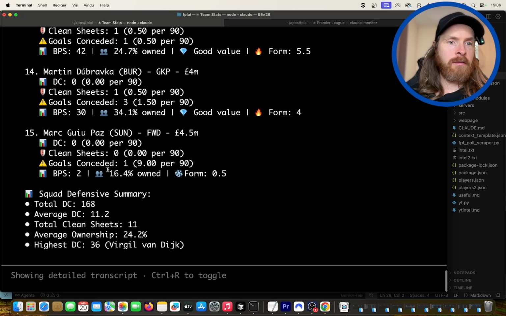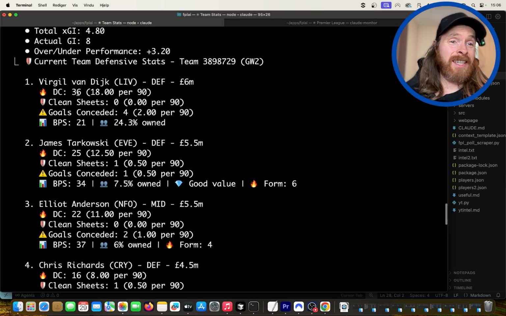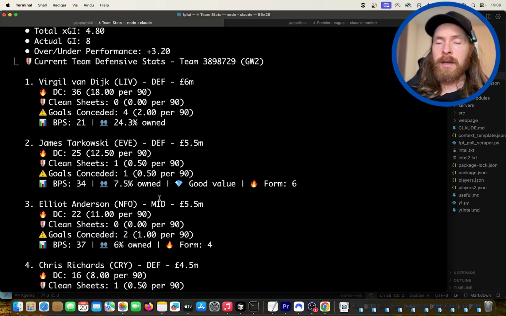So that's pretty good. We have defensive stats, so we can check out Van Dijk, 36 defensive contributions. That's 18 per 90, that's pretty crazy, right? And we can see clean sheets and everything. So I think this is a big upgrade to the system, and this is something we're gonna take advantage of. So that is the biggest upgrade I did.